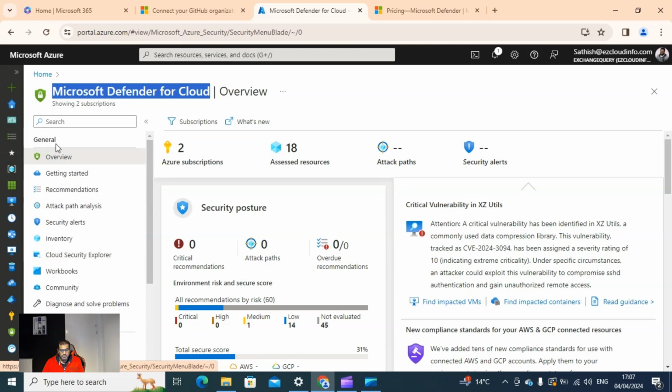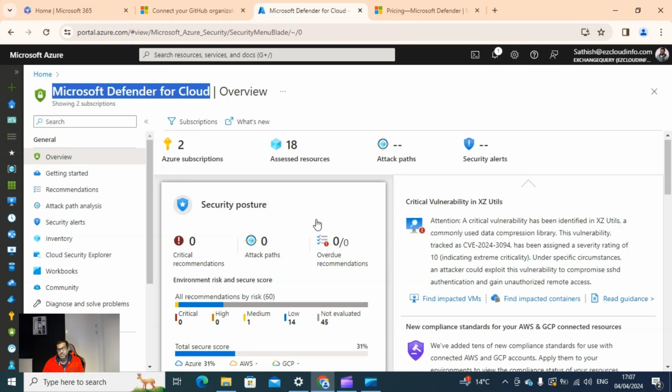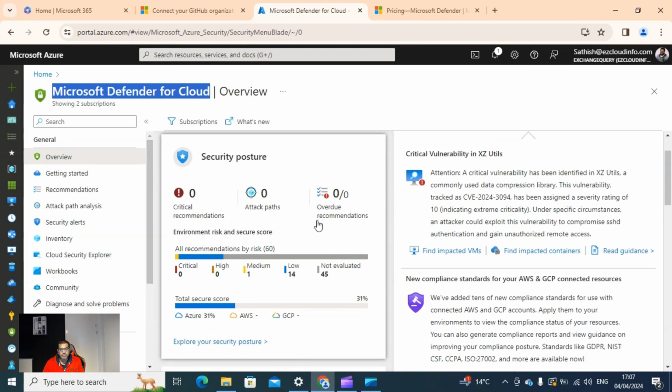If you look at the overview, this is how it looks, and since it's a demo tenant, I don't have much information on it. I just tried to simulate something so that I could show how it looks in reality. In the overview, first you see the security posture, which gives some critical recommendations if it is able to identify something, and then even the attack paths. Keep in mind, if you enable it, it usually takes some time to understand your tenant and then give the recommendations.